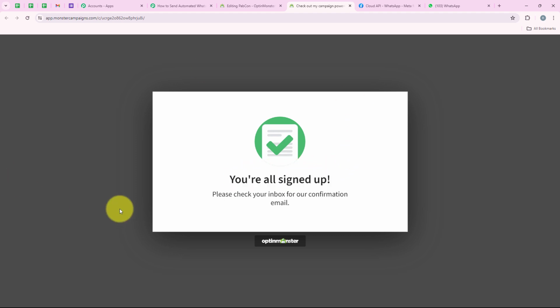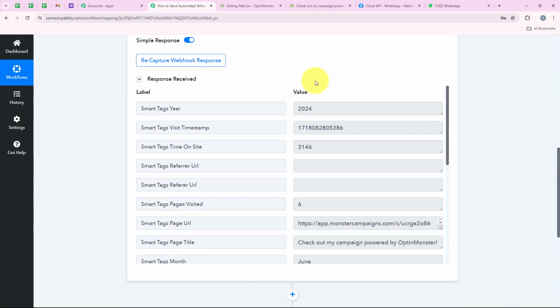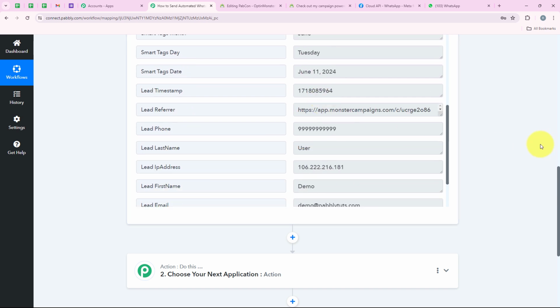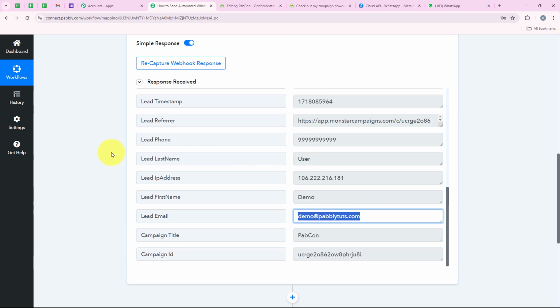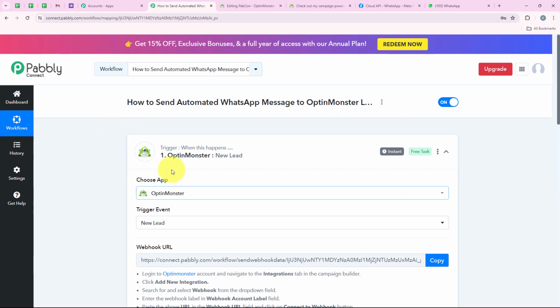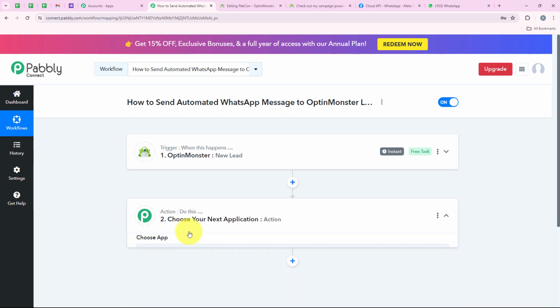So this means that OptinMonster has sent the details of our submission to our workflow. So I'm going to open my workflow, and yes, you can see Pabbly has also captured the response of our submission. Over here you can see the phone number that we entered, the first name, the last name, and the email that we entered. So with this our trigger step is successful, and now we are moving on to our action step.